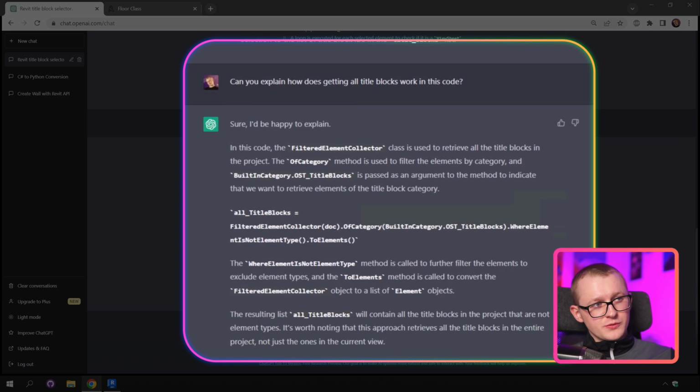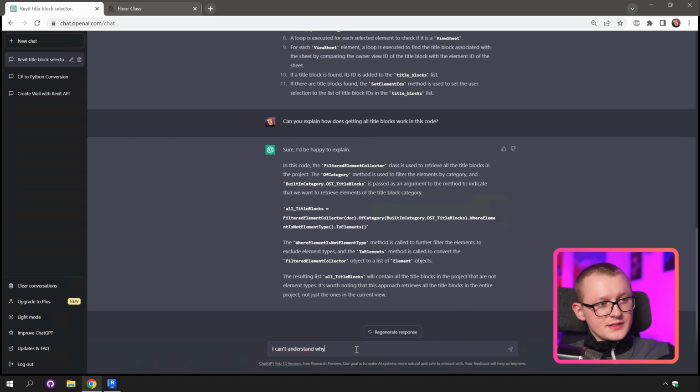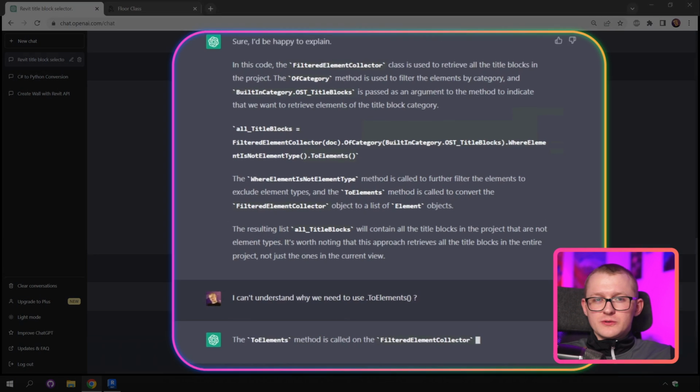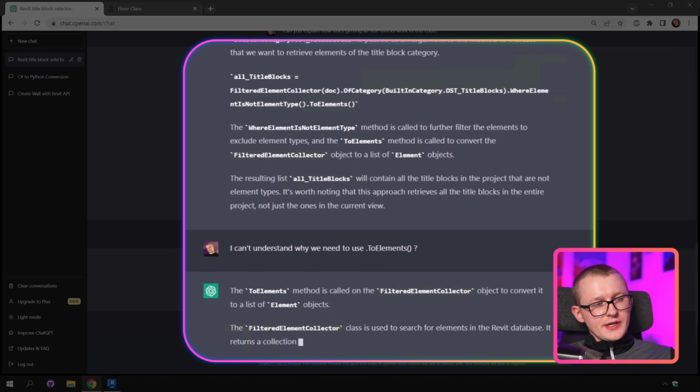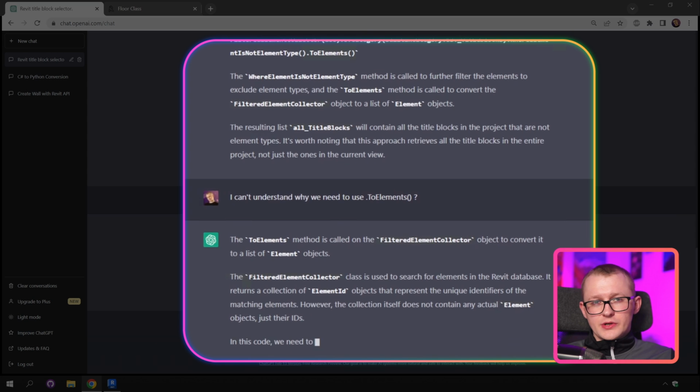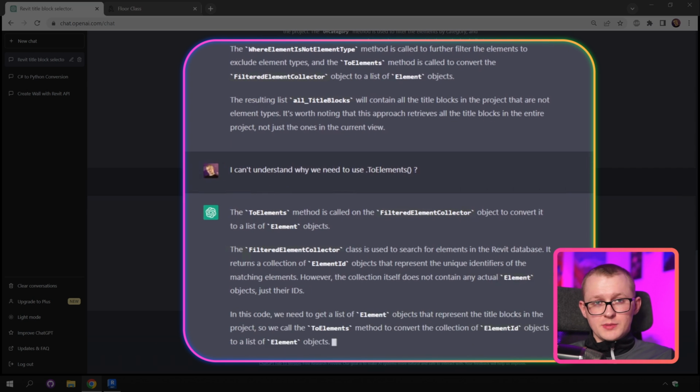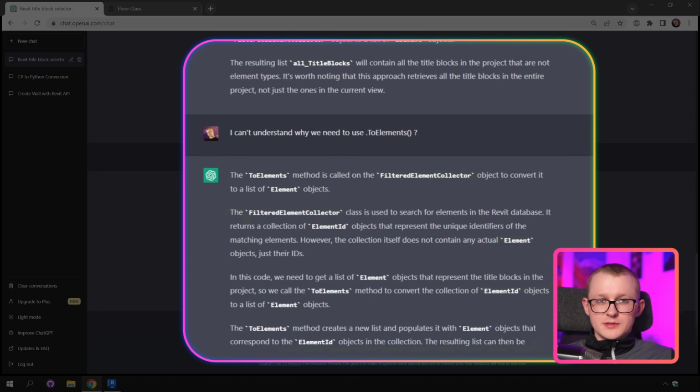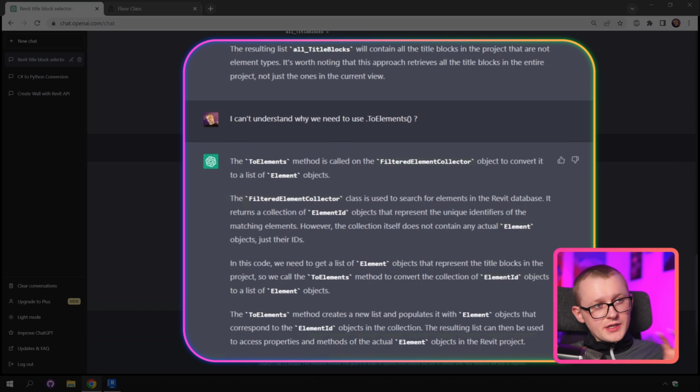It has written what we need to do, then it wrote the code and also broke down all the steps and what they do. But I can ask even more questions. Let's say that I can't understand why we need to use the two elements method, which you can see right here. Now it's going to explain why we use two elements. This is actually an amazing tool for beginners, because you can create these one-on-one tutoring sessions with ChatGPT where it will break down all the concepts that you don't understand. And even here, I'm using a very niche topic about the Revit API, and I gotta say, it explains it pretty well.